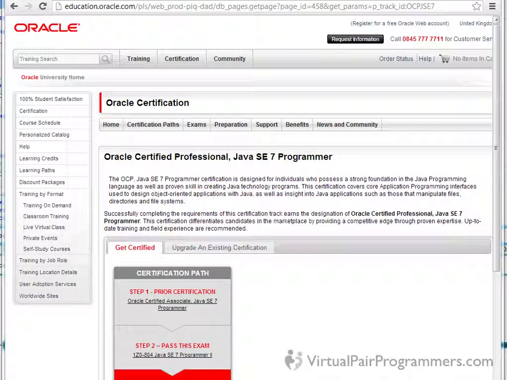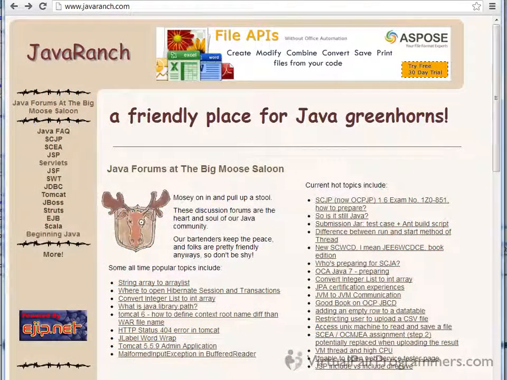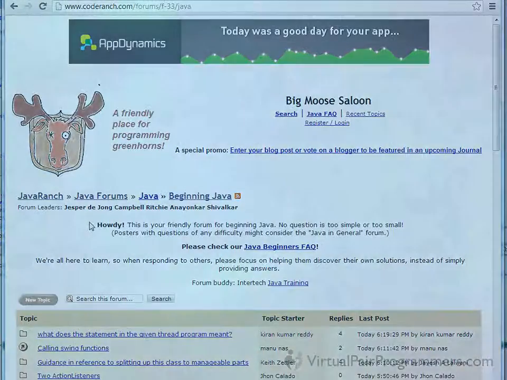There are a couple of websites I'd like to recommend as good sources for more information about how to do things in Java. Probably the most useful is Stack Overflow. I've shown this site before on the course. It's a question and answer site where you can post your own questions and other people will respond to them, or you can search through for questions others have already asked. Java Ranch is a friendly site hosting a number of Java-related forums, including one on beginning Java.